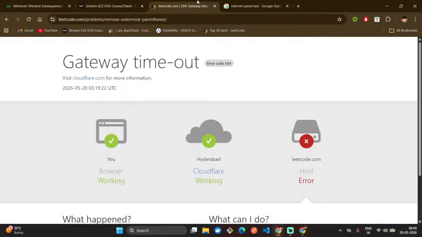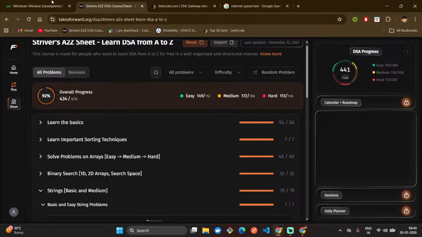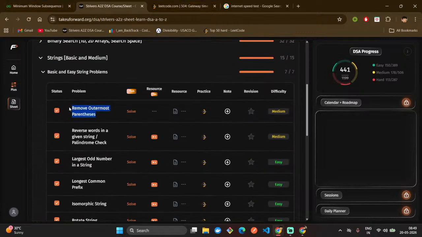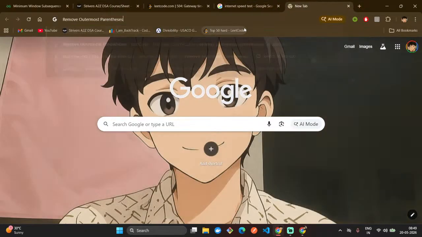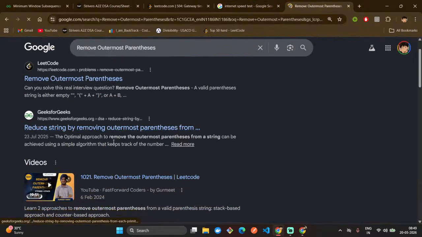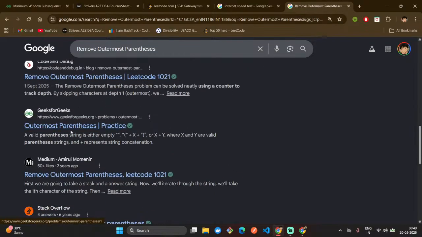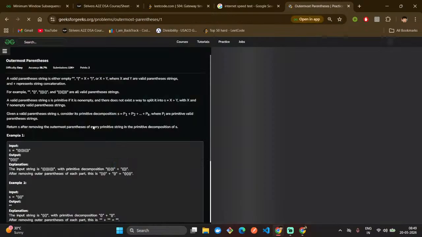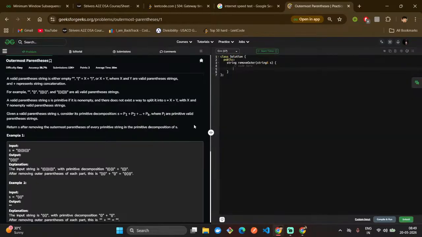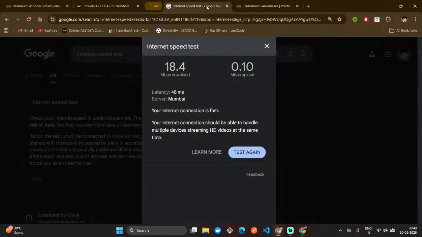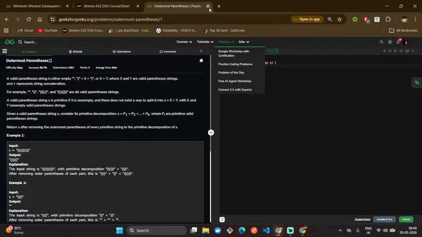I think, let's see if this problem is available in GFG or not. Let's say we solve it on another platform. Take U forward tutorials or practice. Yeah, it is present on this, so let's solve it on GFG.